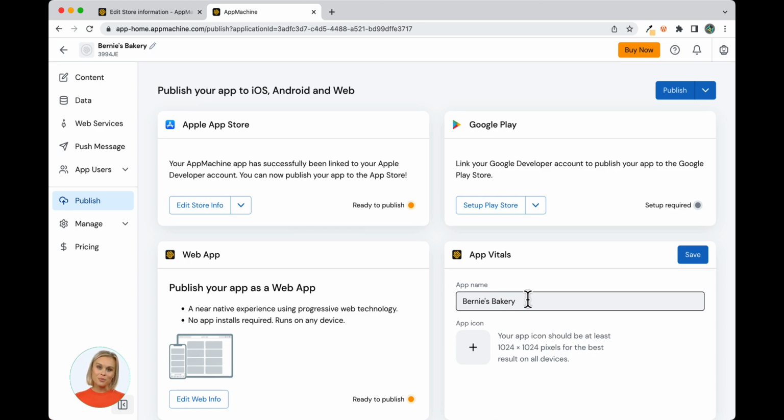Your app icon will be shown on the home screen of your app users' phones and should be a 1024 by 1024 pixels PNG file without any transparency. Good icon design guidelines would include minimizing the amount of text on your icon if possible.